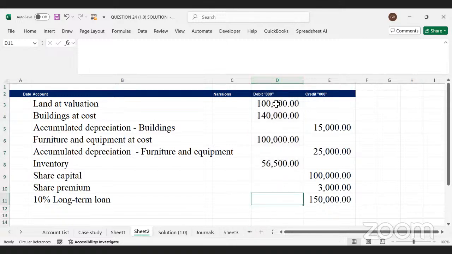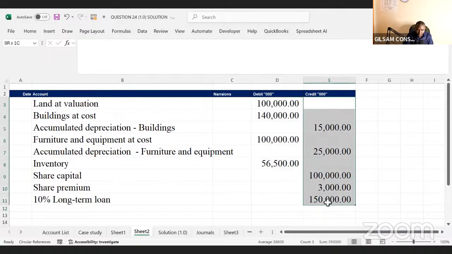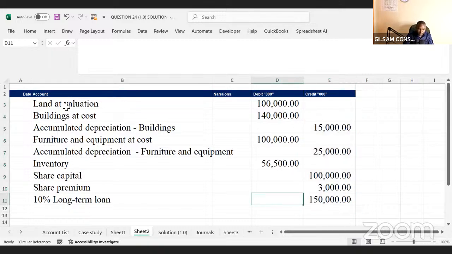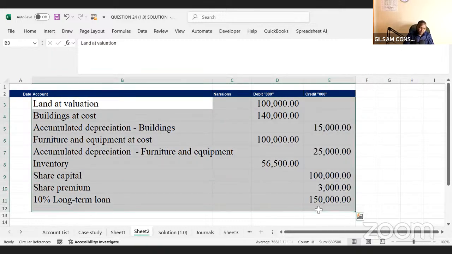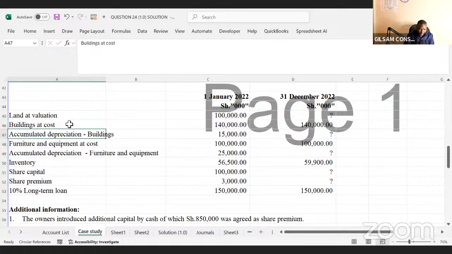We can now have our trial balance. If we sum this, we get down here 396,500. I hope you can see. What about if I sum the credit? This is 29,300, 3,000. So this trial balance is not balancing, which means we still have to do the adjustment.